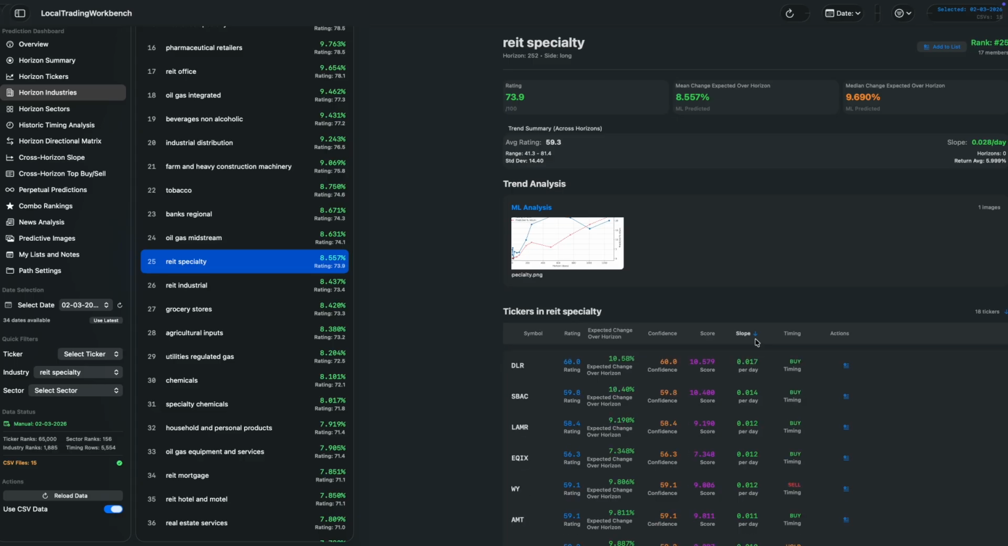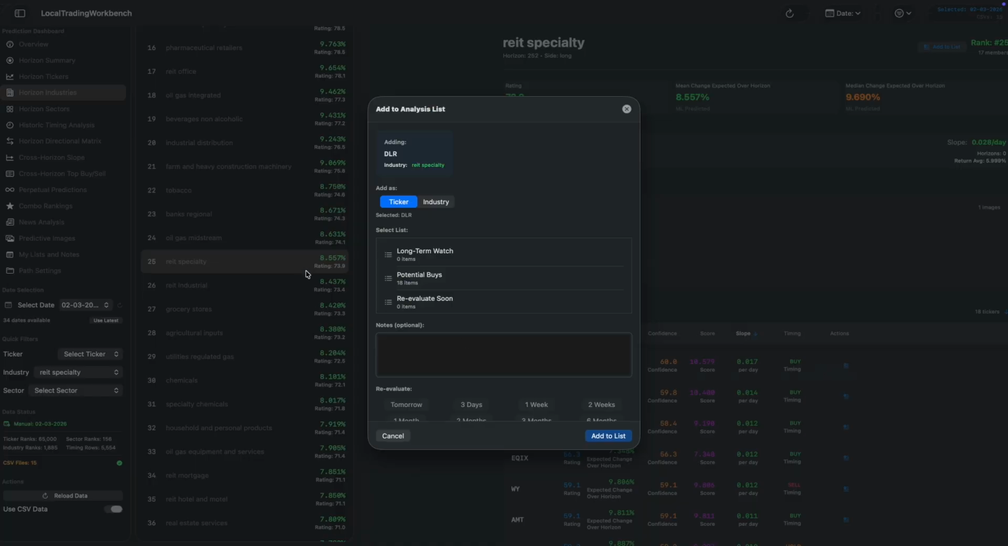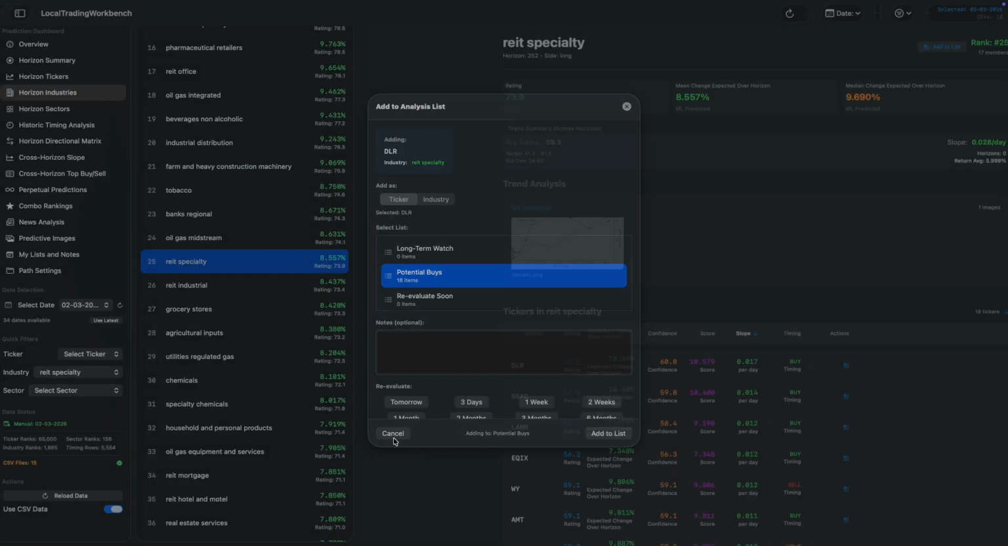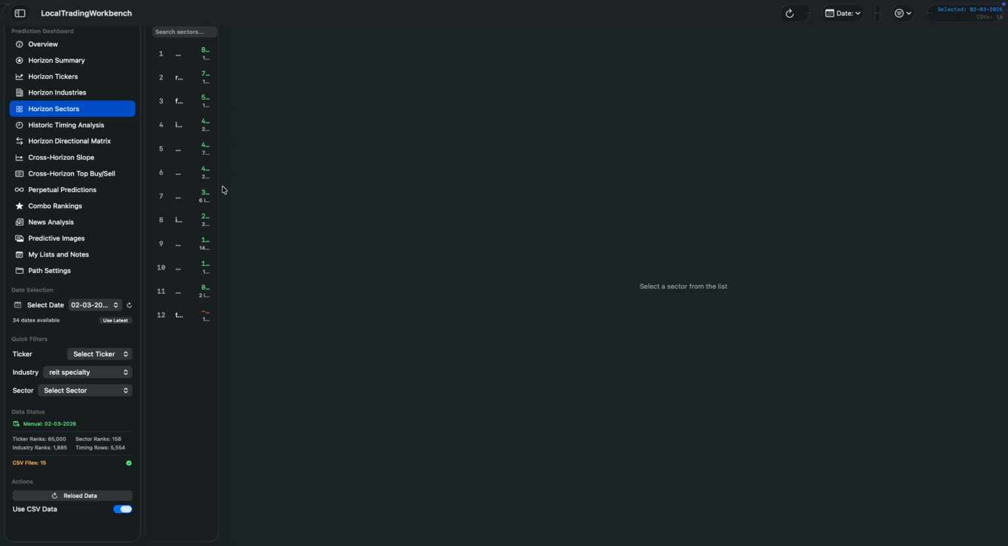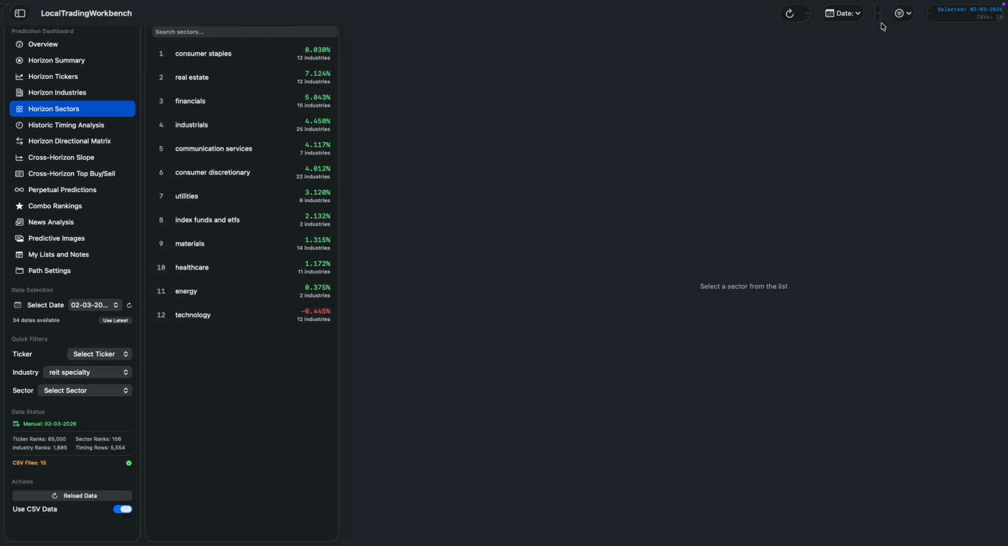So the slope is cross horizon. Timing is based on the historic timing, so it's based on past timing. If it says buy, that means it's undervalued compared to historic timing. If it's a sell, it's overpriced compared to historic timing. And when you go to horizon sectors, it's the same thing as for industries, but with sectors. Now a lot more tickers belong to each sector.